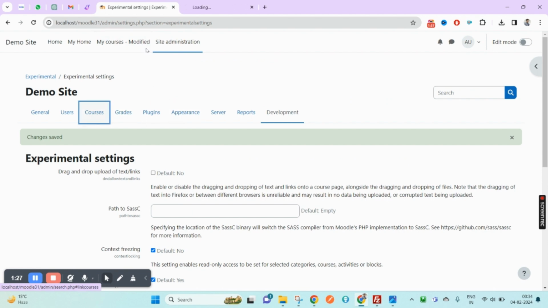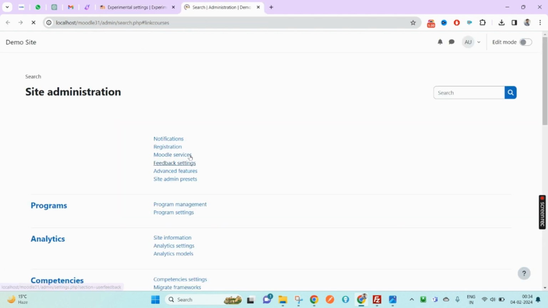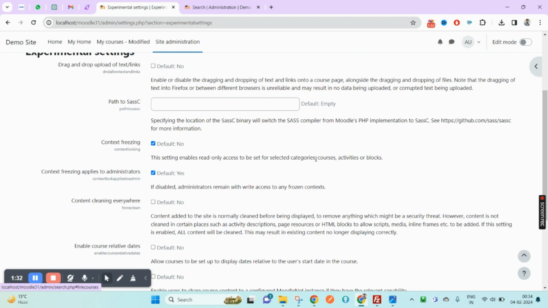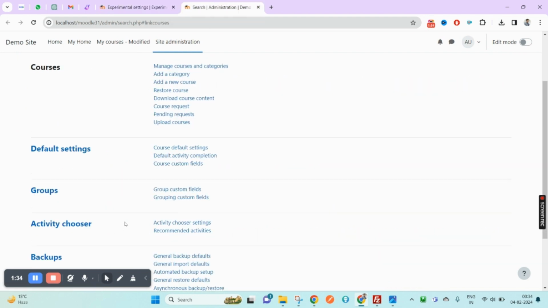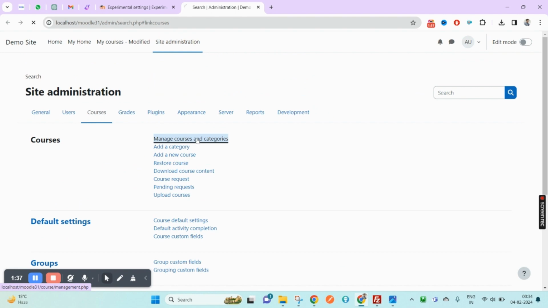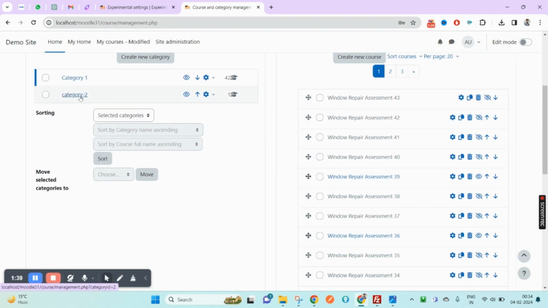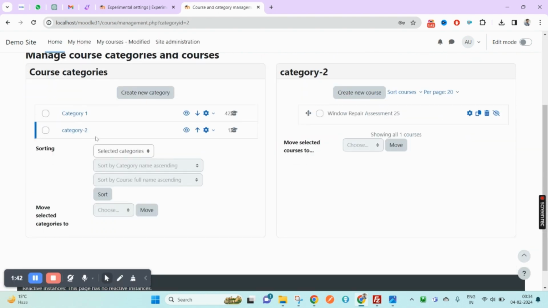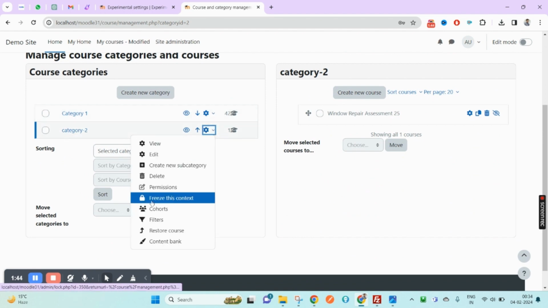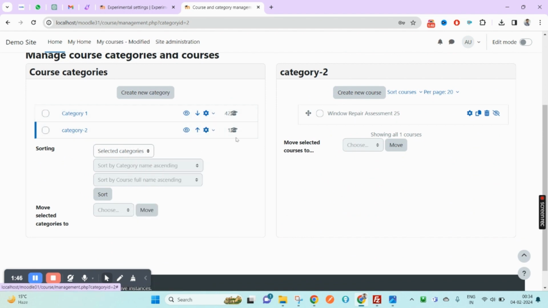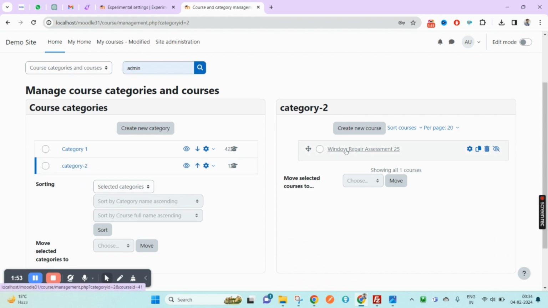If you come under courses, since I can apply this on a category, let's start with category itself. Under courses, go to manage categories, and here all these categories will have the option to freeze this content. If I want to freeze, currently you can see under category 2 there is one course. I can go inside, I can edit, I can delete, all the features are given here.